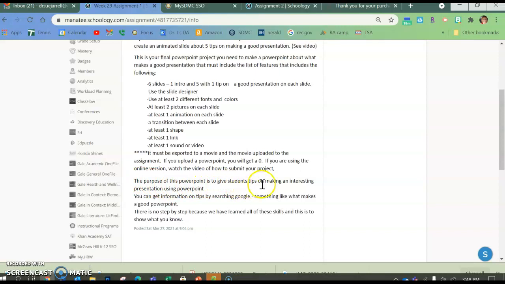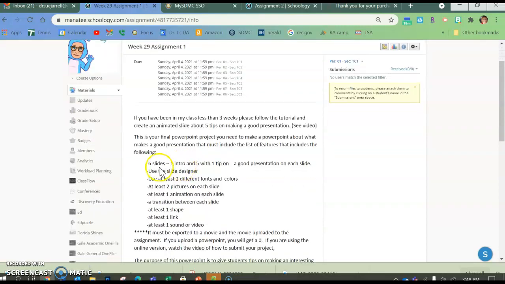So what you need to be doing is you are going to create, it says the purpose of this PowerPoint is to give students tips on making interesting presentations using PowerPoint. So it has to be at least 6 slides. There should be an intro slide. So I want one slide to say presentation tips by, you can make it pretty, you can do whatever you want to do. There should be 5 more with only one tip on each slide.